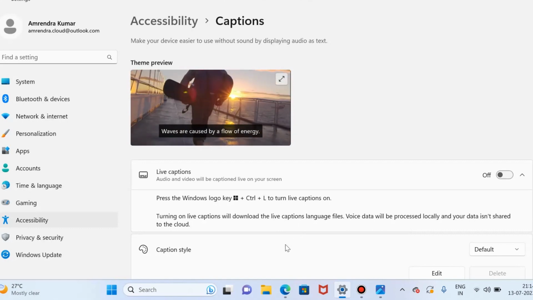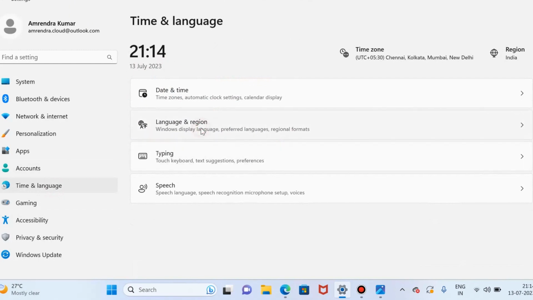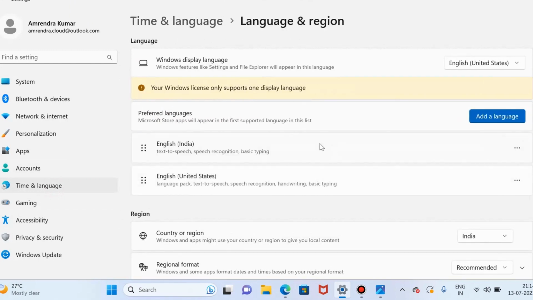When you turn it on the first time, Windows will ask you to download the required speech recognition support. Speech recognition support might not be available in your preferred language, so you might want support in another language. You can download speech recognition support from Settings, Time and language, then Language and region. From there you can download it.